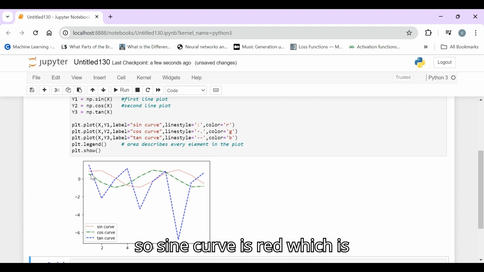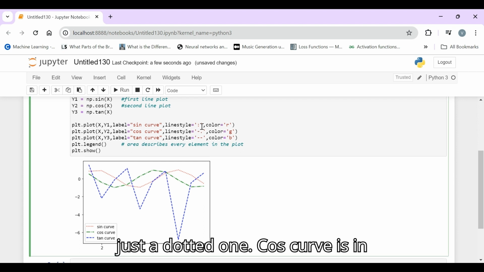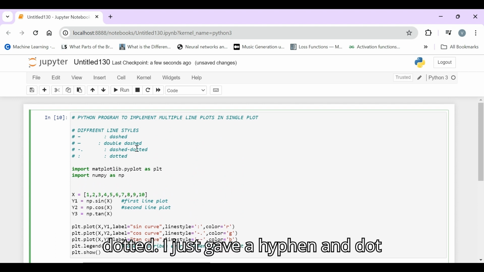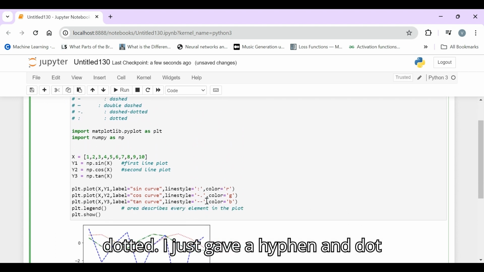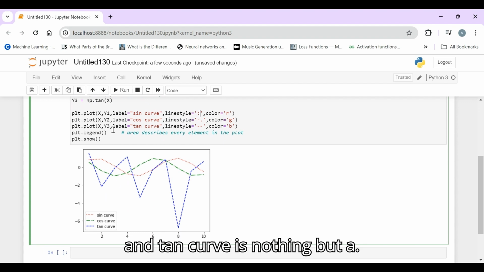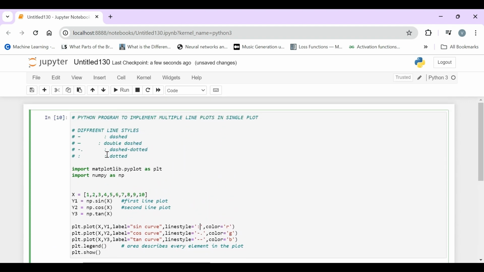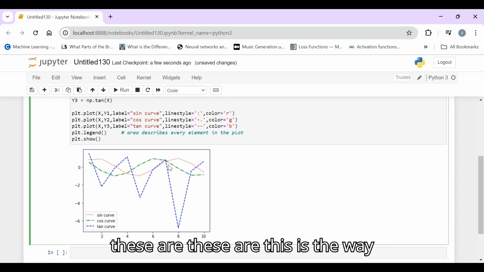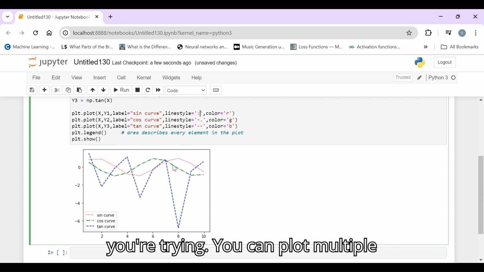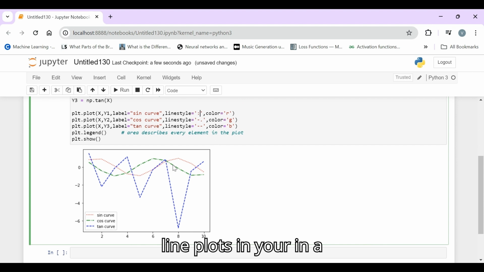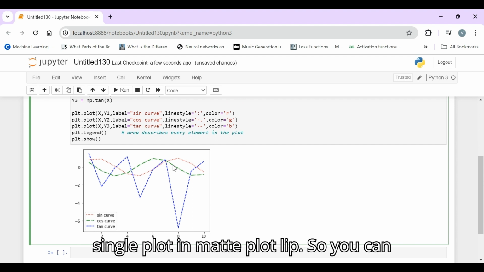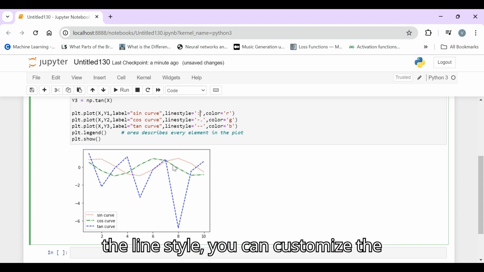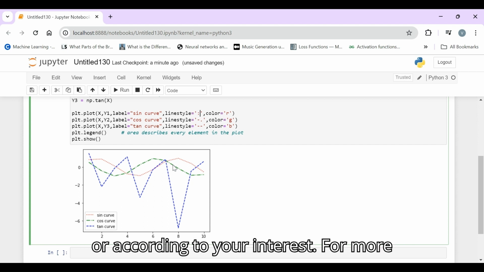So the sine curve is red, which is just a dotted one. The cos curve is in green color, which is nothing but dash dotted. I just gave a hyphen and dot. And the tan curve is nothing but a dashed one. So this is how you got it. This is the way you can plot multiple line plots in a single plot in matplotlib. You can customize its label, the line style, and the color according to the problem statement or according to your interest.